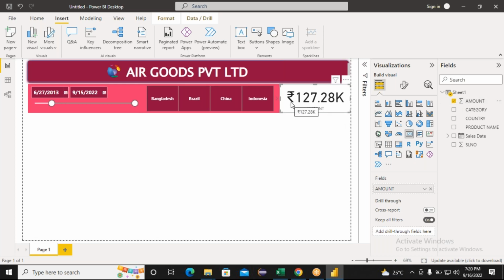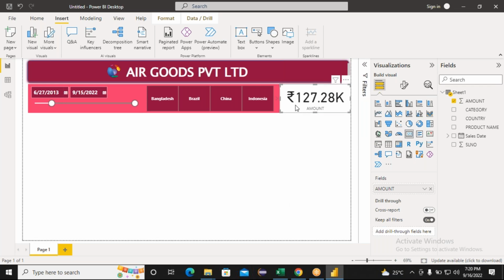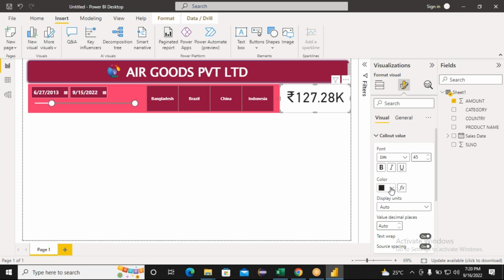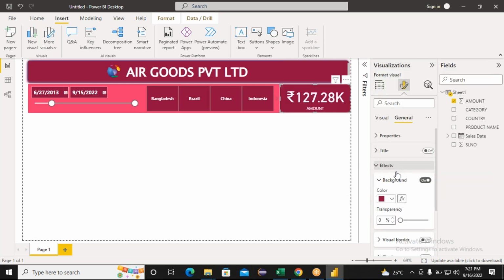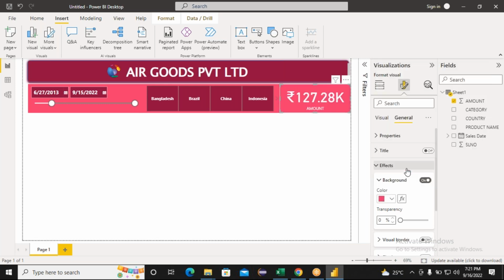Here you can take a look. Okay, and then I don't want that K format. I want the complete number. So here again select this and click on the category label, and I'm going to convert the category label to white. Fine. And then the callout label, I'm going to convert again to white. In General, for the effects, for the background, I'm going to turn it dark. I don't want dark, I want light. Fine.